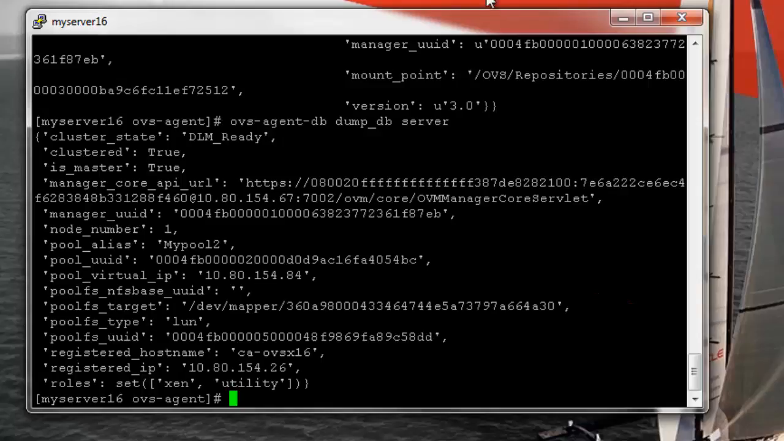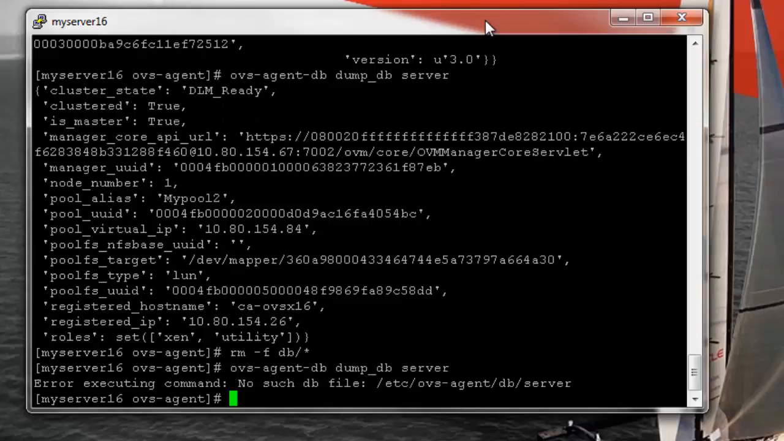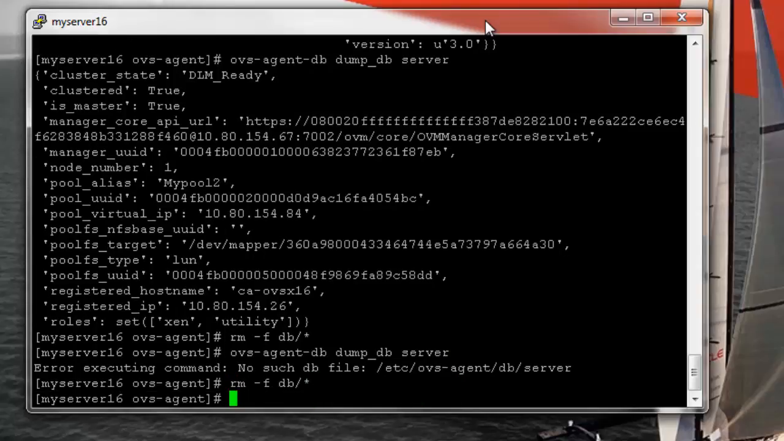All right, so anyway, when I remove this database, all I have to do is leave that directory there, but I'm going to remove *.db. Now, I've shut down the OVS agent, so nothing adverse is going to happen. But at this point, if I executed those same exact commands again, you'll see that these files don't exist anymore. Now, they will be recreated automatically when I reboot this server. So you don't need to do anything at all.